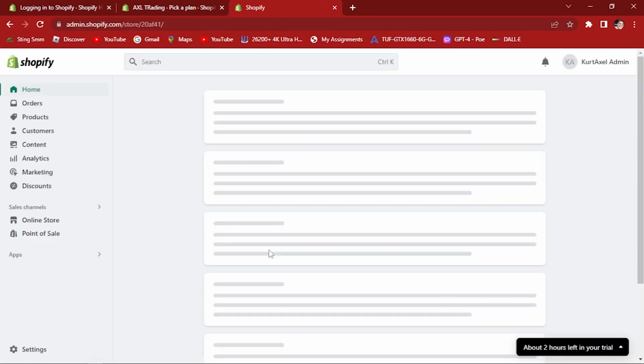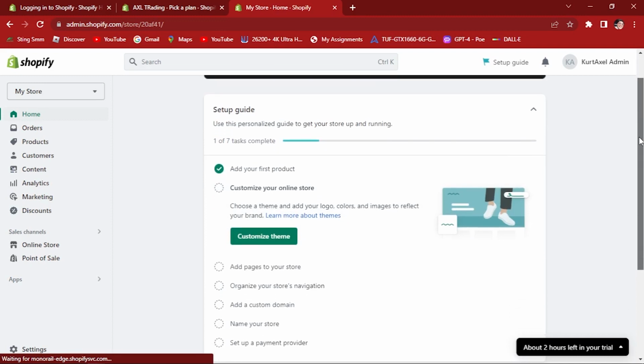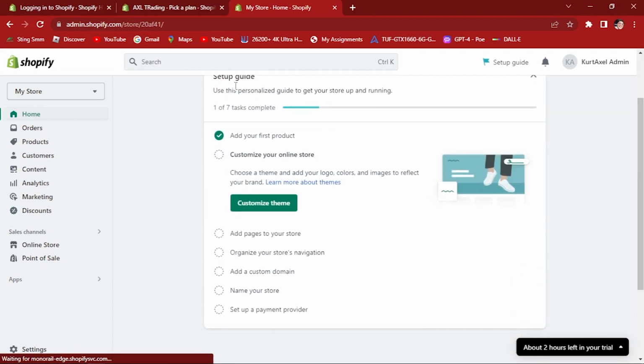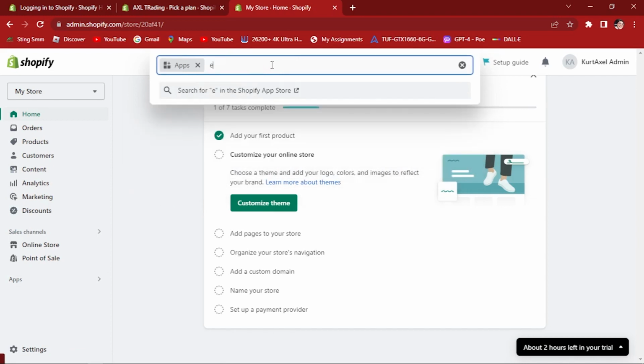So here, this is the interface of your Shopify account. If you don't have one, or if you have one already, this is how you will make it. Just follow those setup guides, complete this 7 setup guide, and in this tutorial we will be connecting our Shopify to eBay. So here, let's click on apps, and once you click on apps, this search bar right here will automatically pop out. Let's click on eBay.